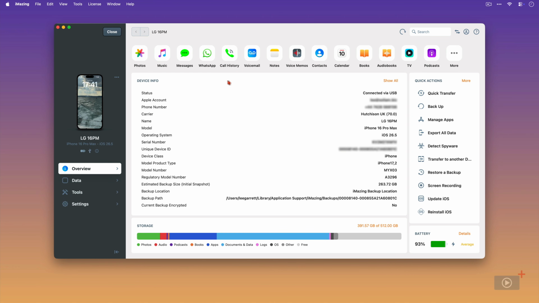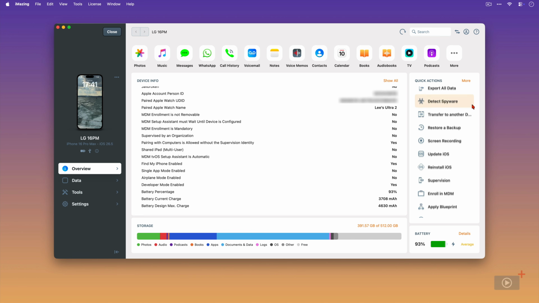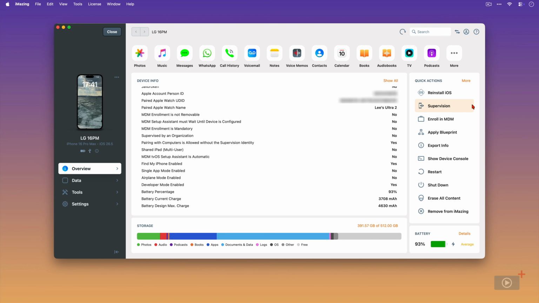So at the top, we can click any of these to browse that information on the device. We're going to be coming to these later. And then down here, we have device information, very similar to the watch, but obviously this is our iPhone info. Then on the right, an absolute wealth of quick actions available. We can quickly transfer files, back up the device. We can manage its apps, export data. Just look at all of this that we can do. And the chances are you're probably only going to leverage maybe 20% of this, but that 20% that you use is going to be worth it. And just like the watch, at the bottom, we've got storage and battery information.